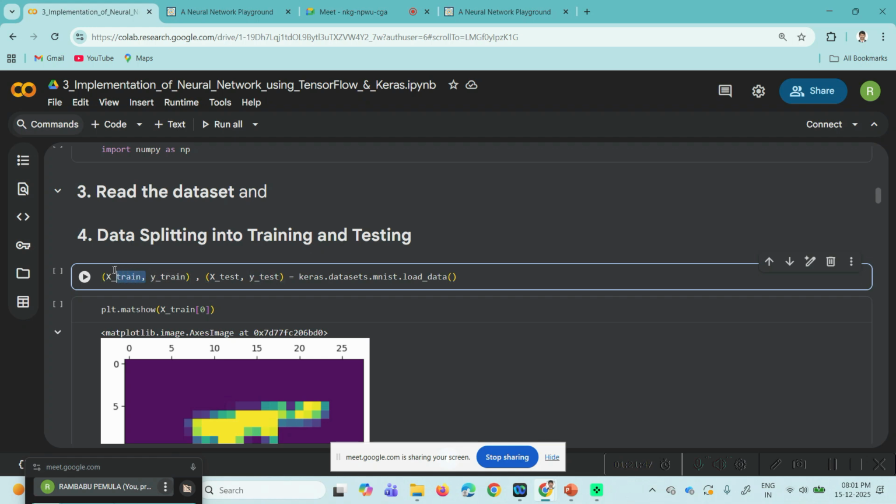X_train is nothing but all the 784 features of the 60,000 images. Y_train is nothing but the corresponding class labels of the 60,000 images. X_test is nothing but the remaining 10,000 images of the test data features, and Y_test is nothing but the corresponding actual class labels of the testing data. Okay, 10,000 test data class labels.